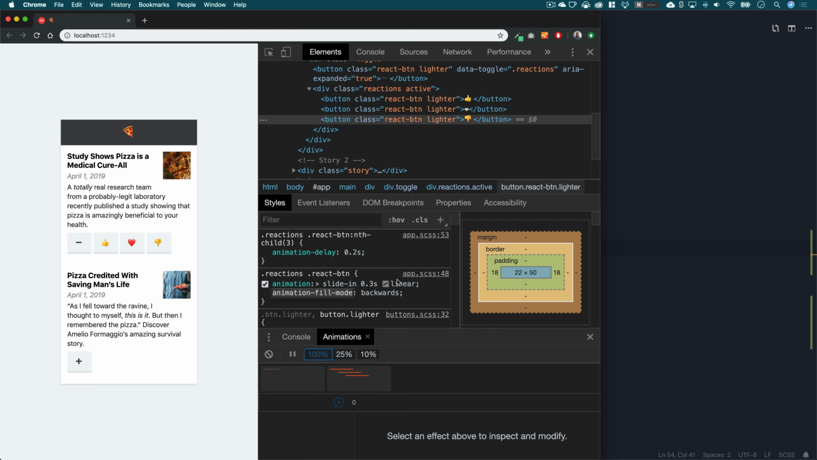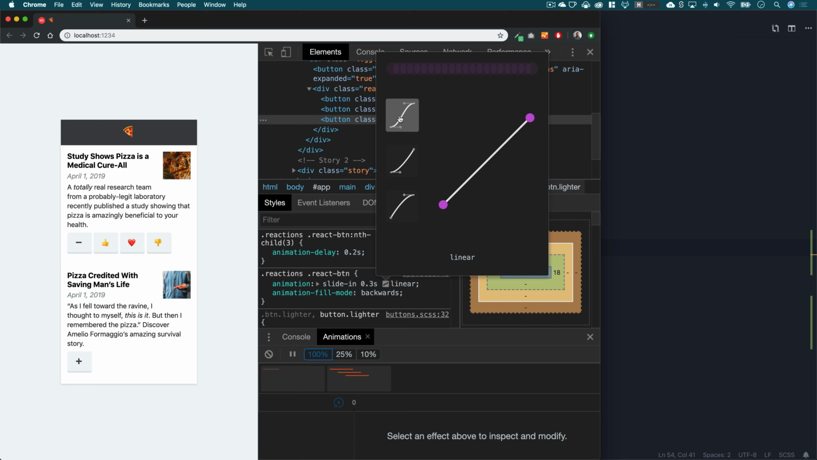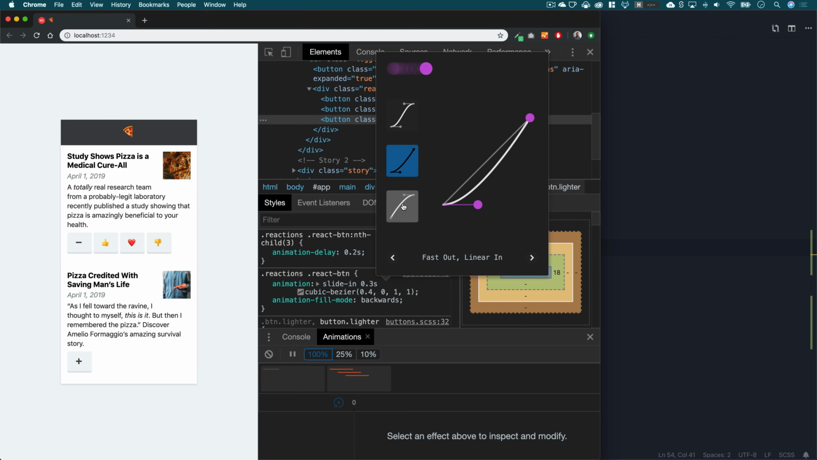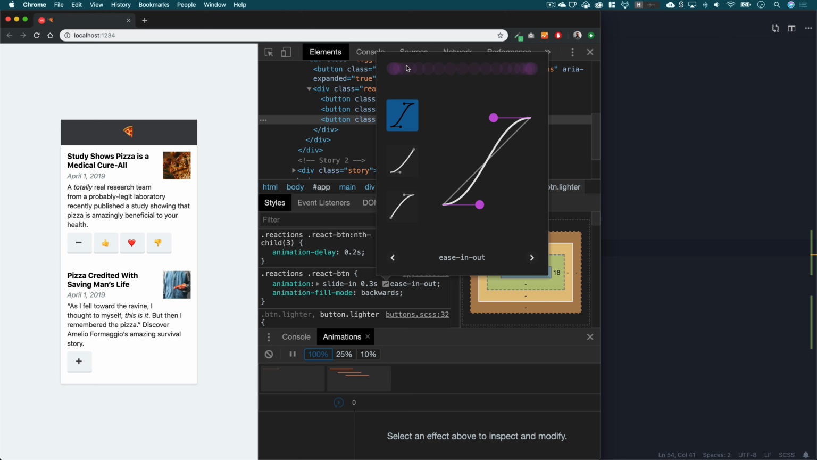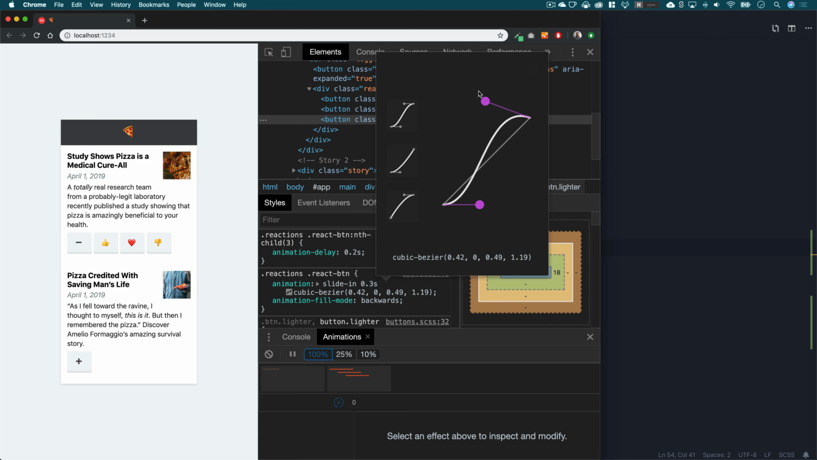And one of the things I really like about the Chrome DevTools is you'll notice there's this little button here and it says Open Cubic Bezier Editor. And this is really cool because it allows you to play around with different timing functions. So I could do ease in, ease out, do all kinds of stuff. And if you just watch the little purple ball up there, you could see it sort of goes fast.